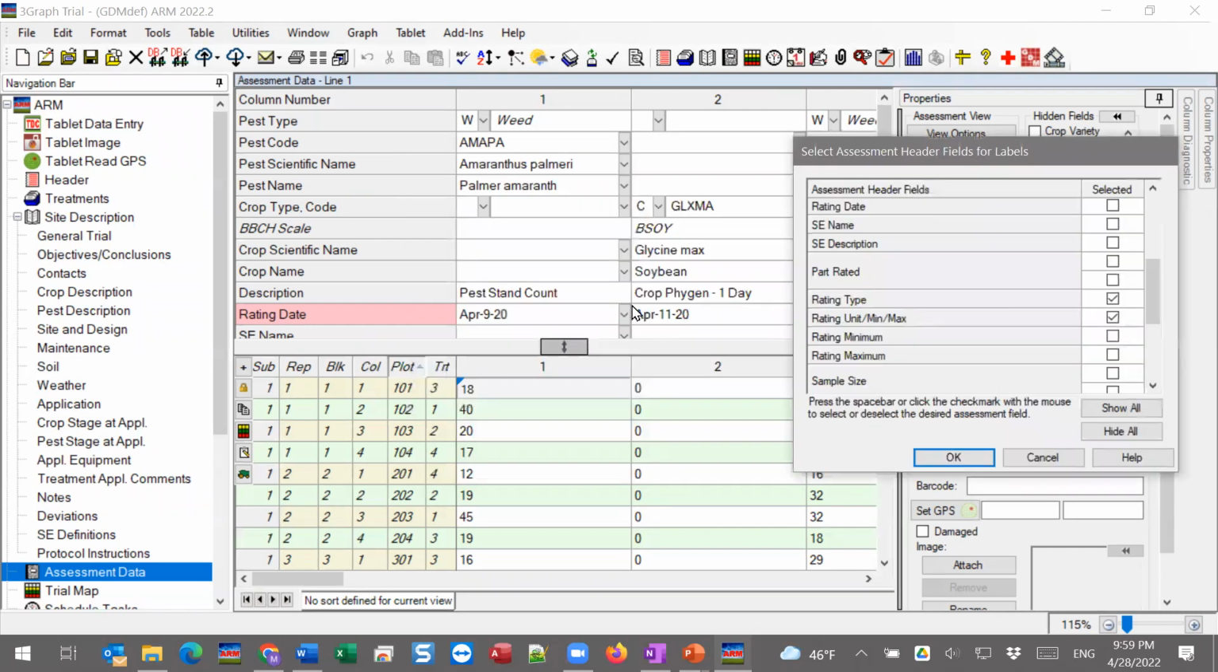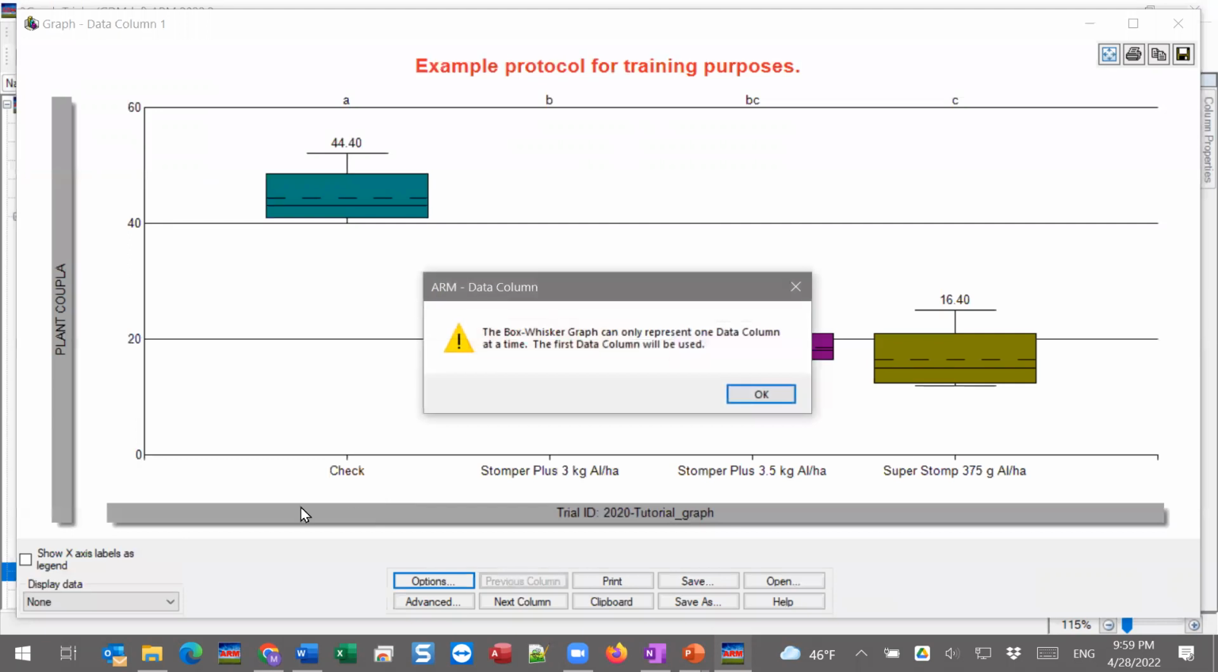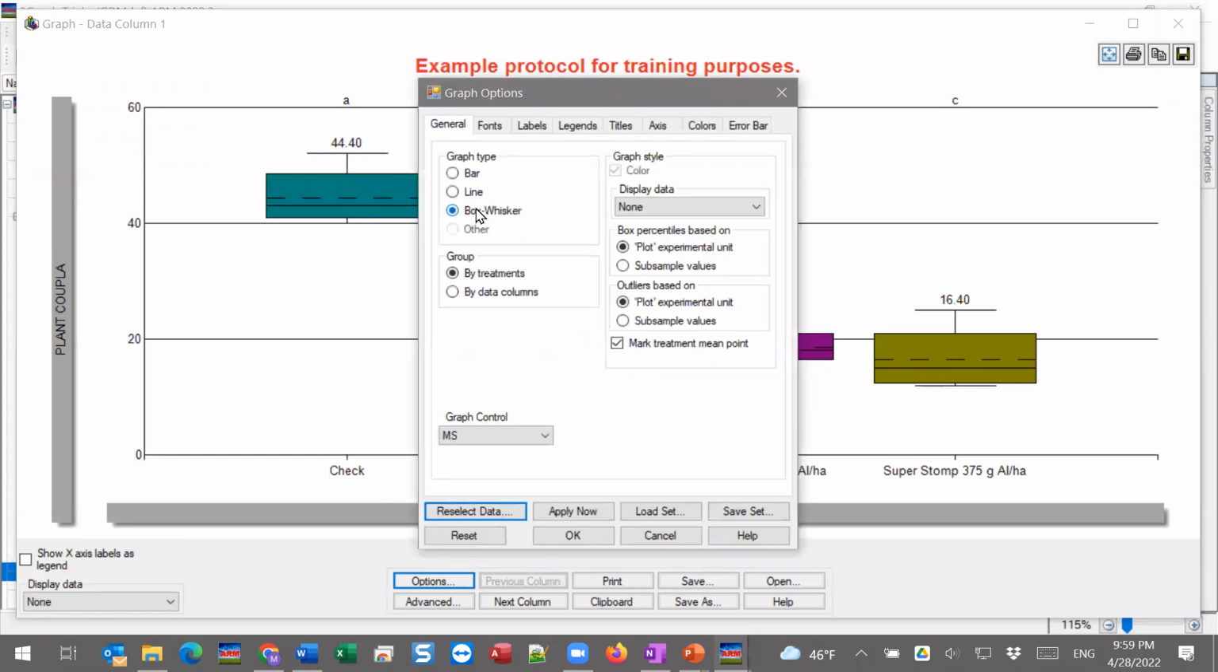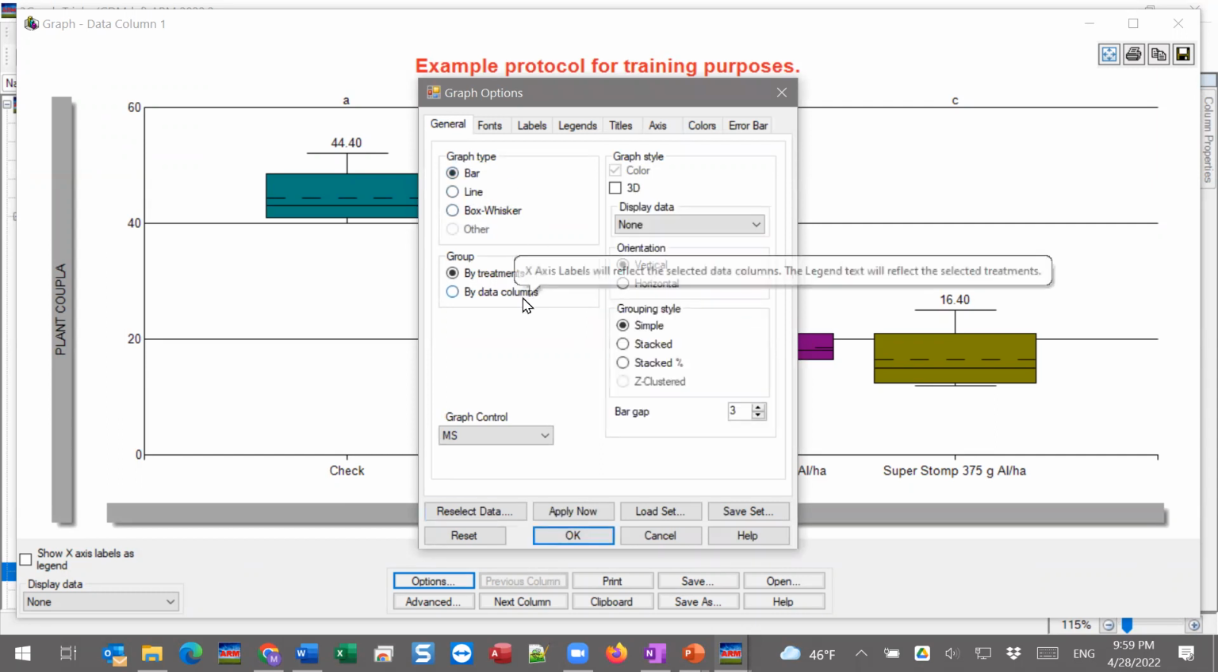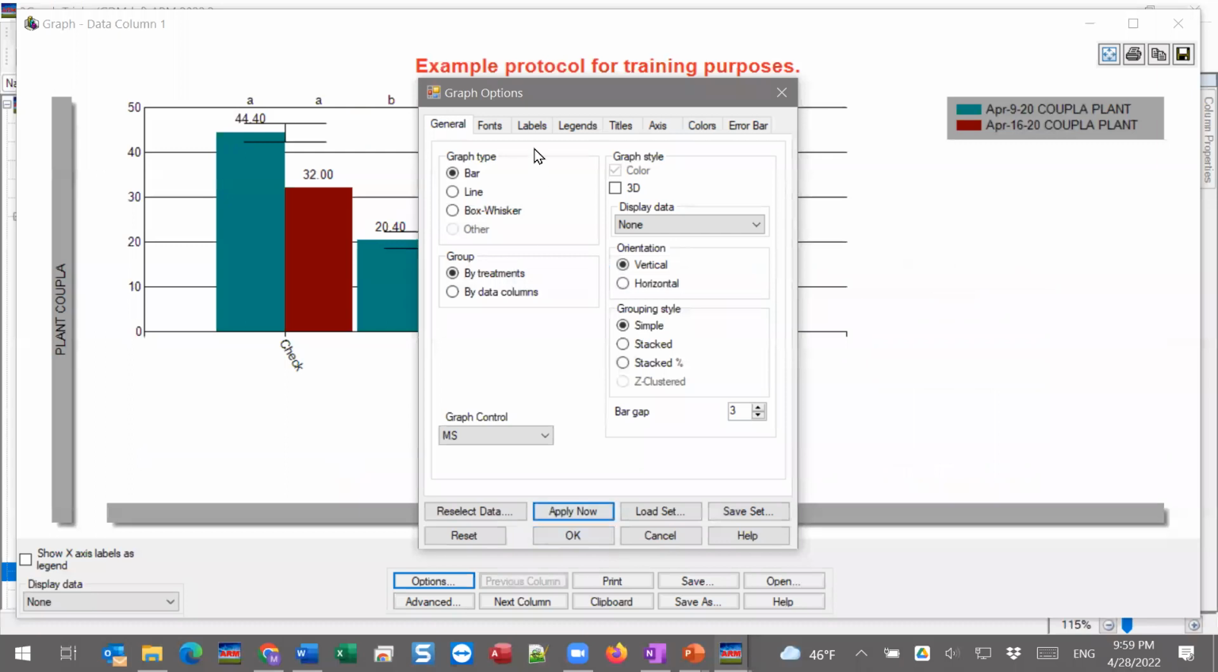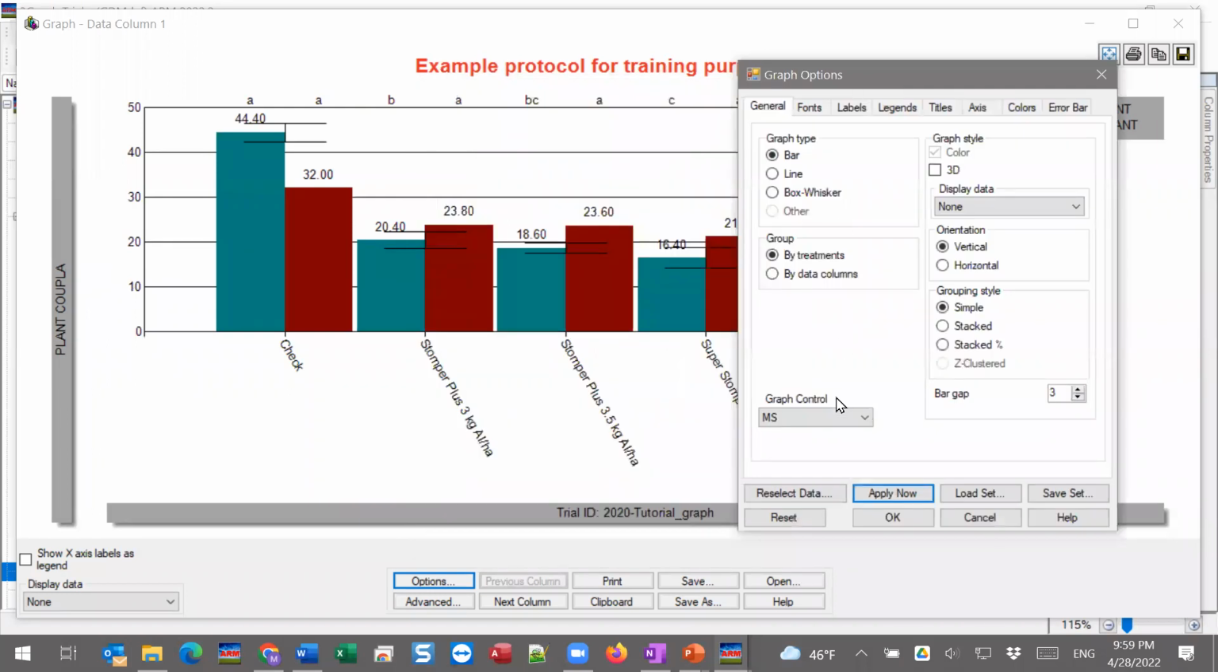Yes, in this case, the rating type isn't going to tell us anything, so I'm going to include the rating date because that matters to us as well. Oh, and I had the box whisker graph selected, so I want to do a bar graph instead. Let's see if that worked for us. It did. All right.